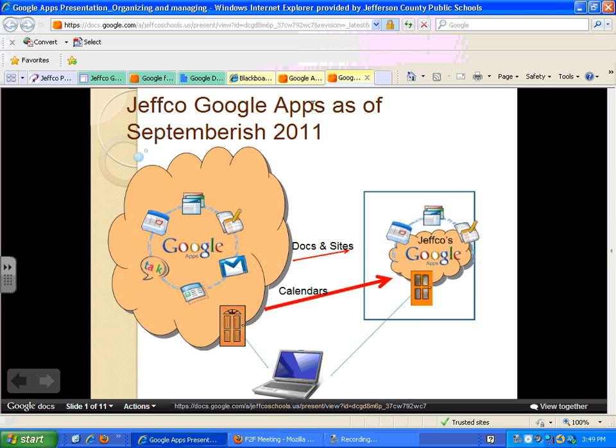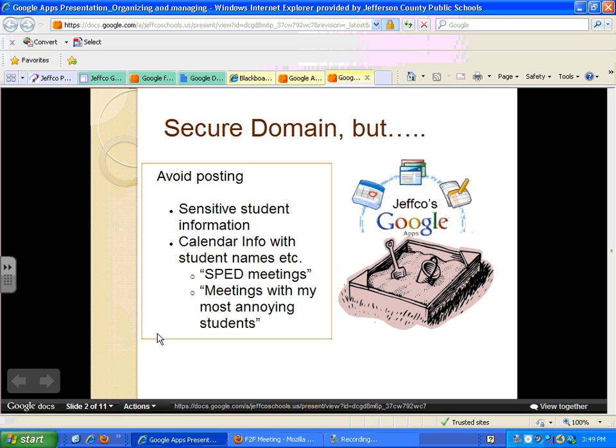Okay, so I want to talk about a few more other things in terms of Google stuff you may not know. It used to be that we could only do stuff within Jeffco, so only people with Jeffco logins and IDs were able to access the stuff we created, but now it can be public. Now we have that option, which is really awesome. So the domain is secure.